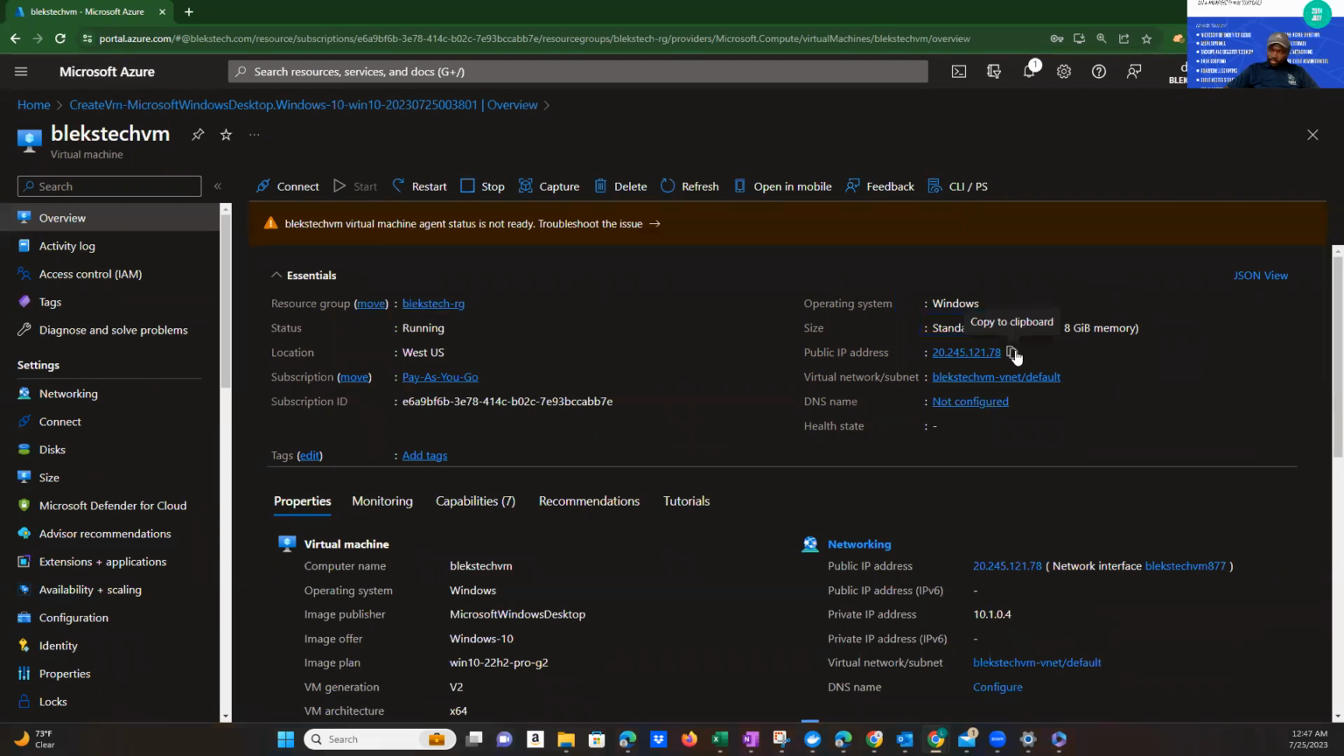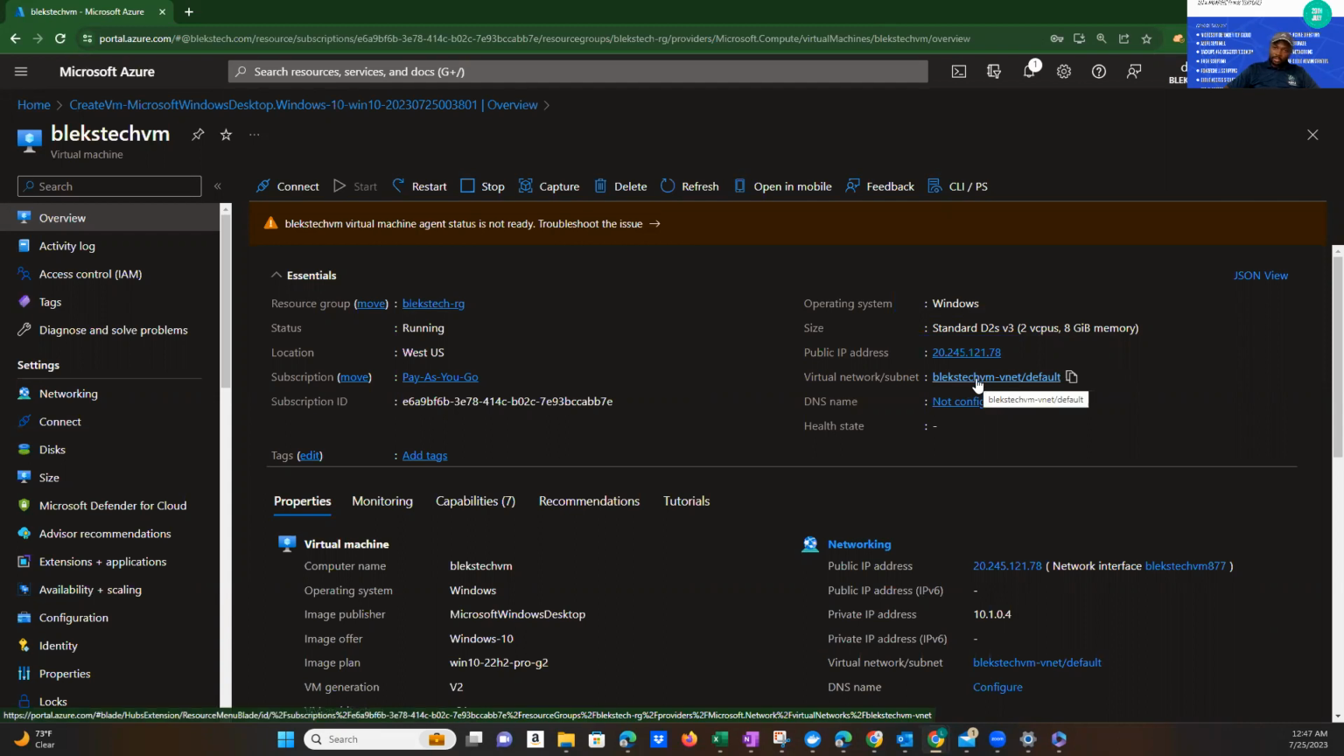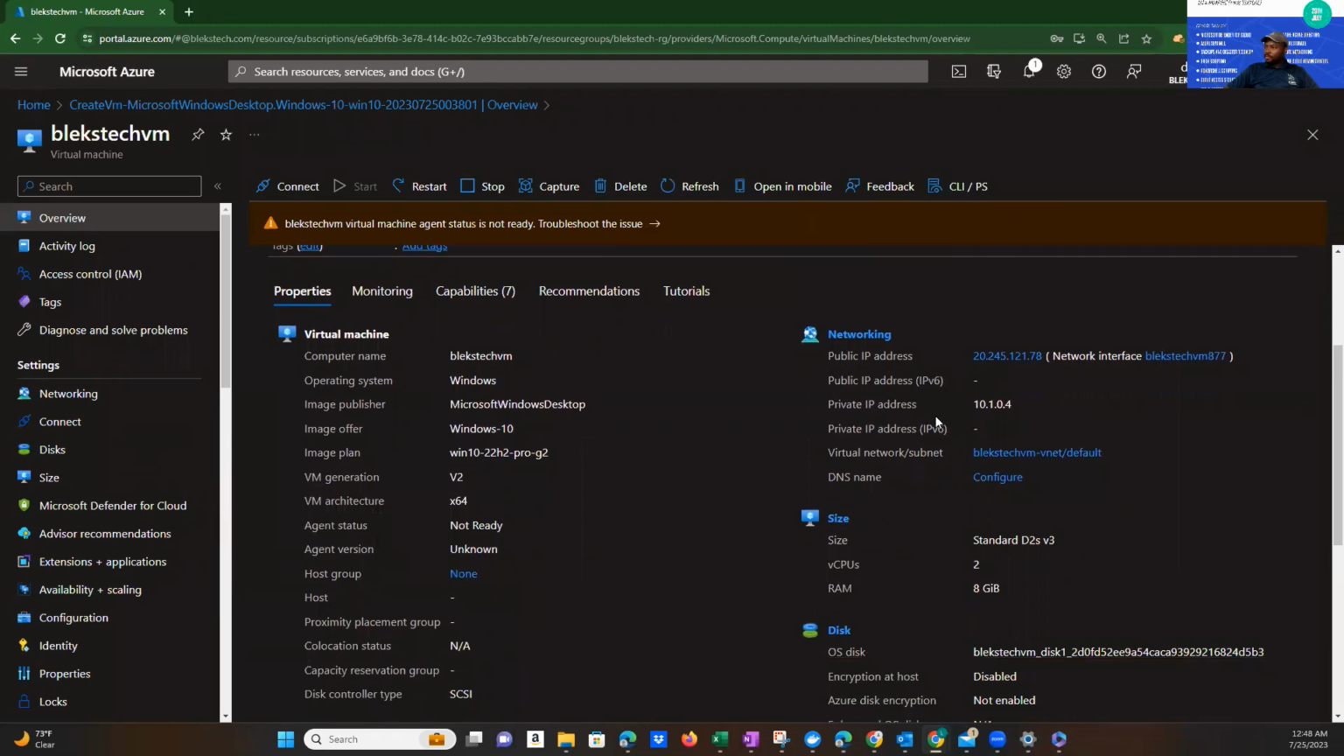Of course, we want this VM to be publicly available. That is why we made sure it had a public IP address associated with it. So this virtual machine is going to be in a virtual network. And because we're following a naming convention, the names are going to be the same, because this is going to belong to the Blex Technologies. All right. So there's no app running on the VM, so we're going to keep it as it is.